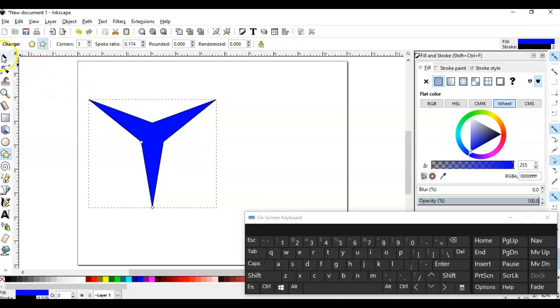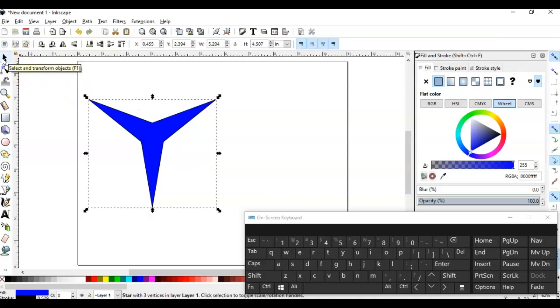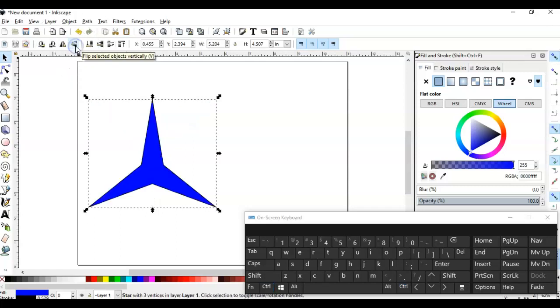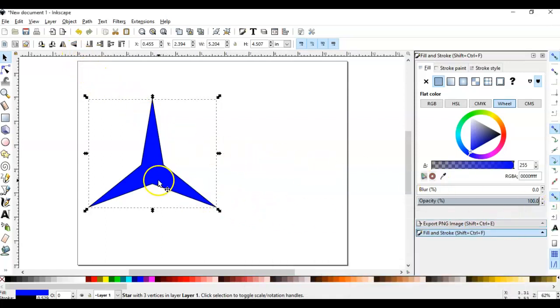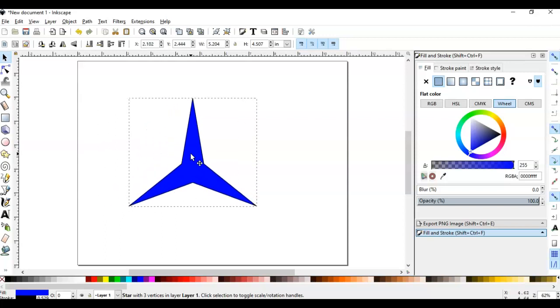Okay. Now we can click on the select tool, and then we're going to find this button right here. This is going to flip it vertically. So I'm going to click that one time. Alright, let me minimize this because we're not going to be using Control too much more.